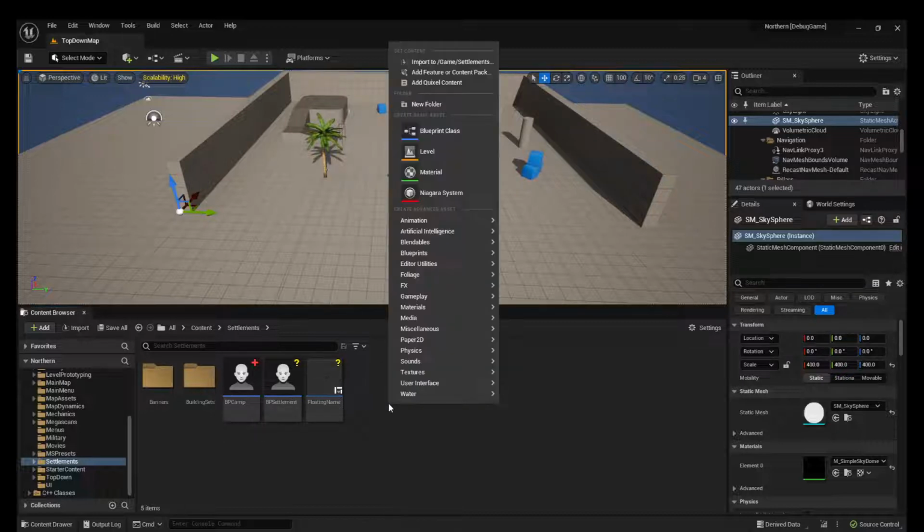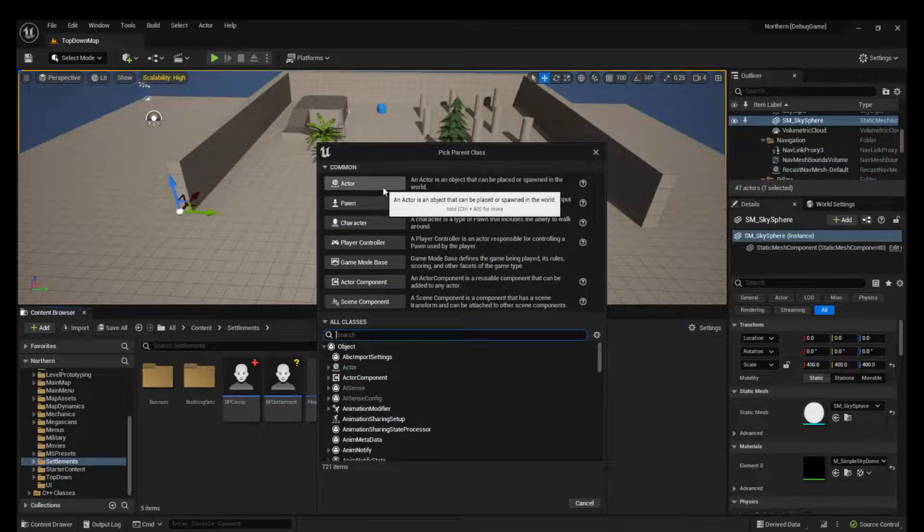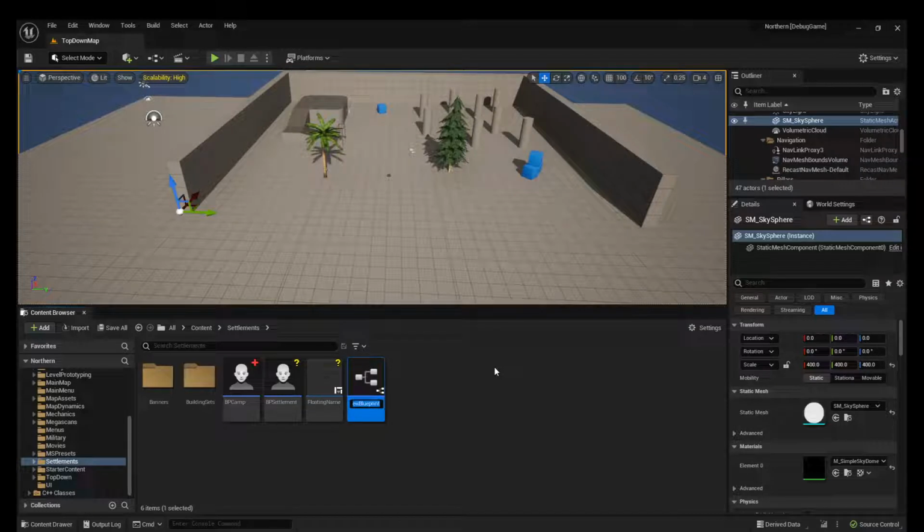So the first thing we want to do is create a new class. It doesn't have to be of any specific type, just as long as it's from the actor base. And we're just going to call this procedural settlement.